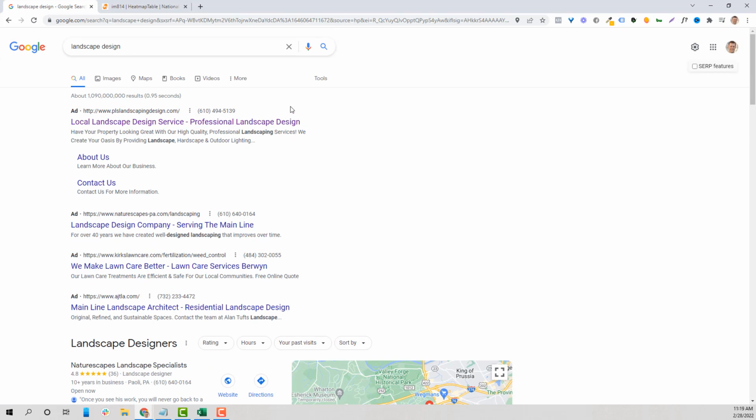Now, the way to best do an audit without any assistance is to literally do these searches throughout the day, multiple days. Do it Monday through Friday. Do it on the weekends. Do it in the morning, the afternoons, the evenings. If you can figure it out late in the evenings, that's even better.